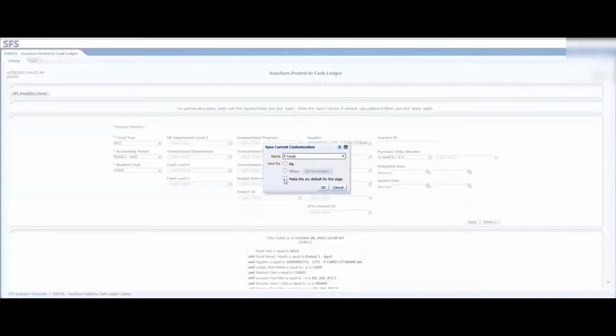I can even make it the default for the report. So if I make this my default, the next time I come into this report, it will automatically run for the period that I saved it under. Now, if you're doing month to month, you may have to adjust the period, but at least you won't have to make other selections. So I don't want to make it default. I just want it available to me next time I need to use it. So I'll click OK.